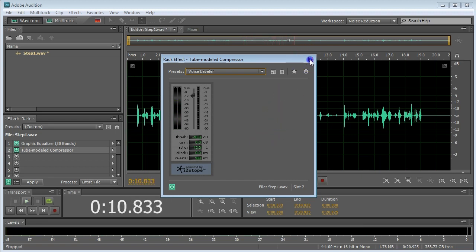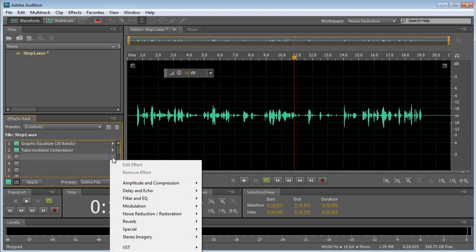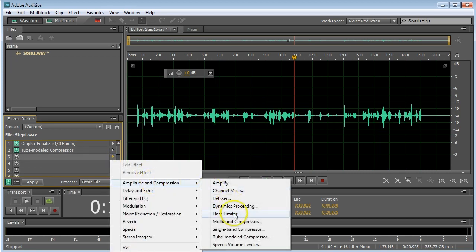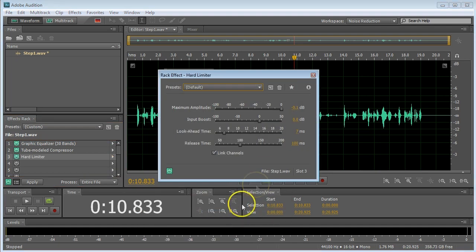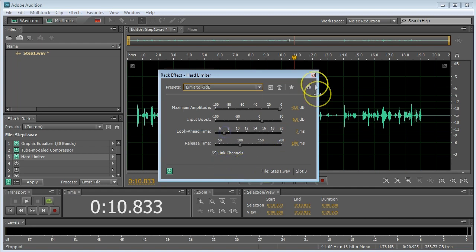Definitely improved. As a final touch, let's boost the overall volume of the clip. In the next slot of the effects rack, we'll add a hard limiter. Under amplitude and compression, hard limiter. I'll choose the limit to -3 dB preset.